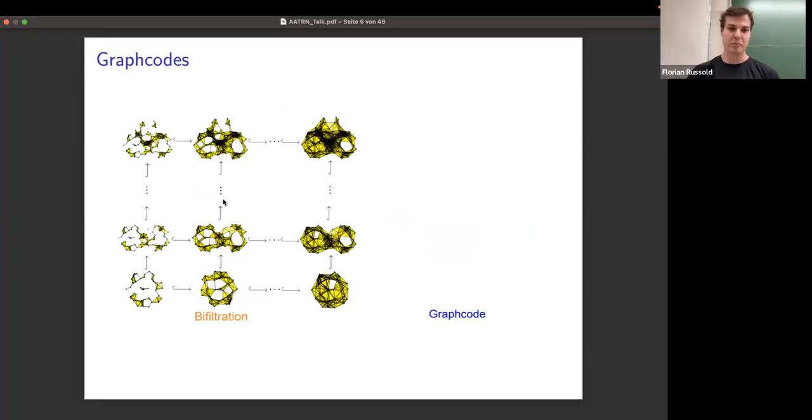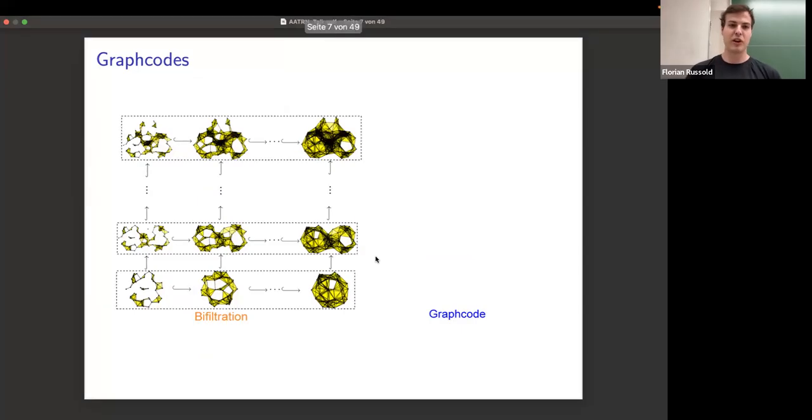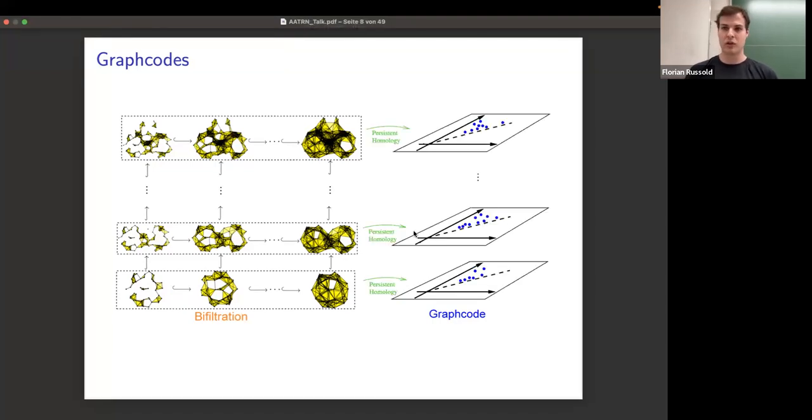So suppose we have this bifiltration here, which is illustrated as a grid of simplicial complexes connected with inclusions. We can take an alternative perspective. Instead of a two-dimensional grid, we can view it as a sequence of one-dimensional slices. If you forget about the arrows in between and just focus on the slices, then each of these slices is just a one-parameter filtration. And as we heard before, we can compute the persistent homology and summarize it by a persistence diagram. So here we have the persistence diagram of the homology of each of these slices.